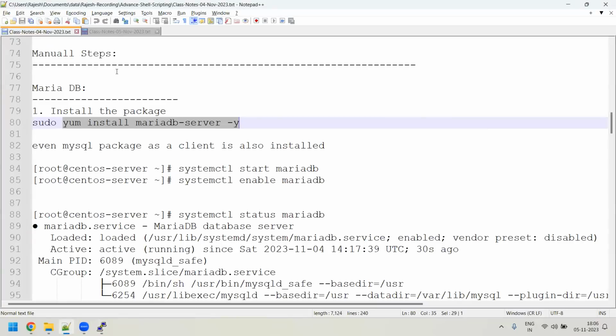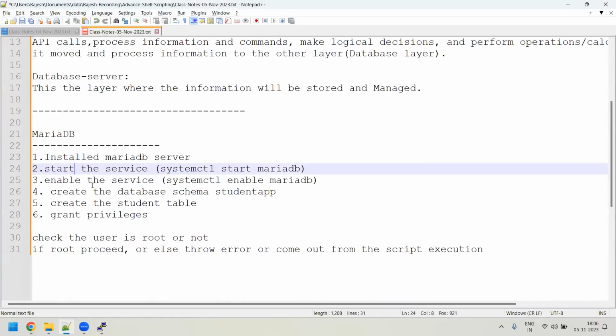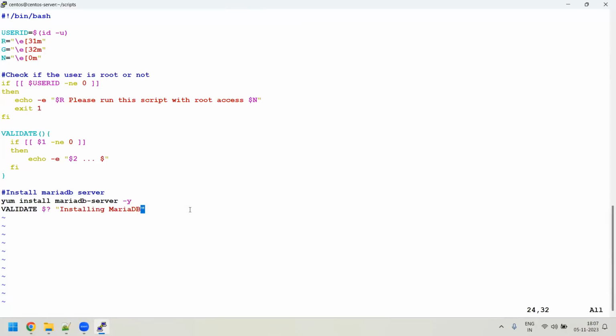After that, you need to come back here in the notes. You need to start the service. You need to enable the service, right? To start the service, you have to use systemctl start MariaDB. You can even write a message like "starting MariaDB server". Again, you can call a validate function like this. You can call it here. For every step, guys, it is always better that you make your script more robust like this.